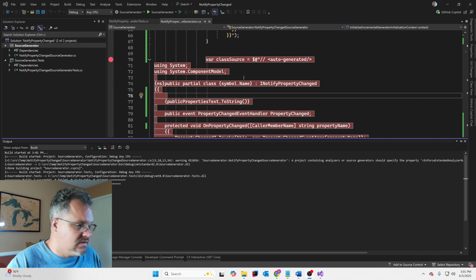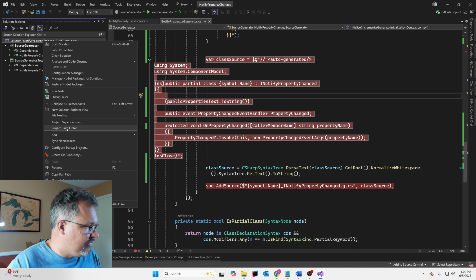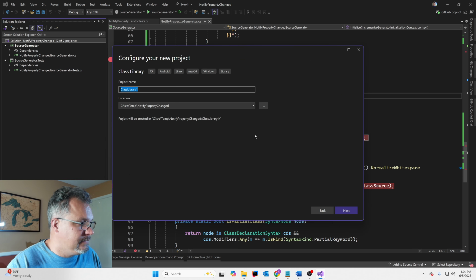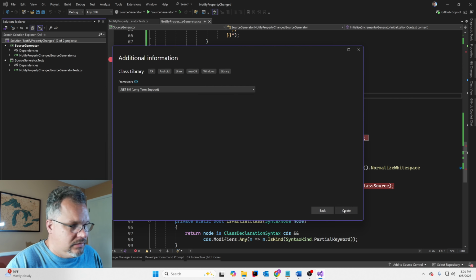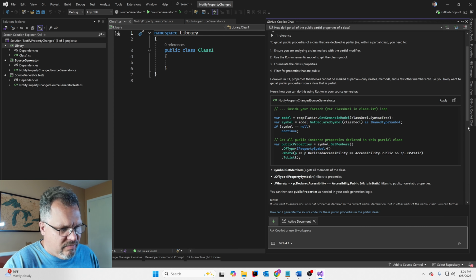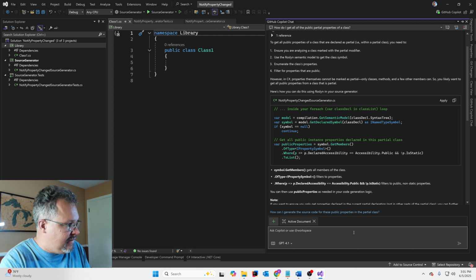So lastly, let's just go and make sure it works. And there is a little caveat to referencing an analyzer in its solution. So I'm going to add a class library. Just going to call it library. Just leave our class now. Now I want library to reference source generator, but I do remember there's something special about it being able to reference it as an analyzer.